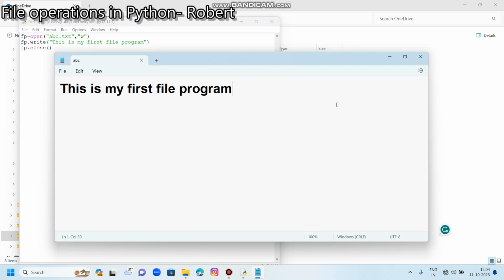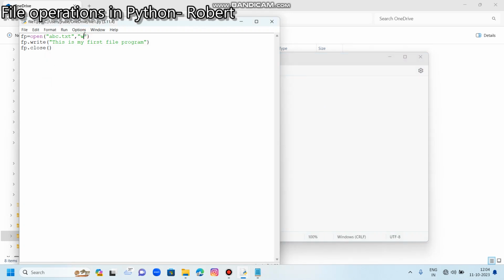If I need to append some more statements in this same file, what I have to do? Then I have to open the same file in appending mode. For this, I have to put a here. a specifies I am going to append some more content into this particular abc.txt. So I am going to change the line: My second statement. You can also use the escape sequence \n, which will move this particular statement to the next line.